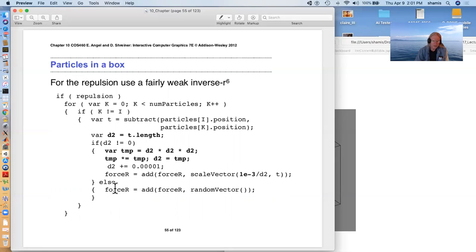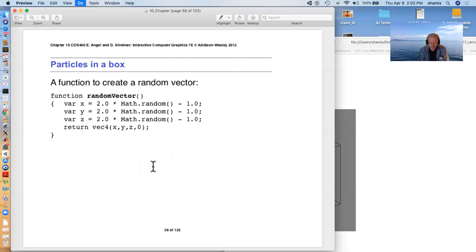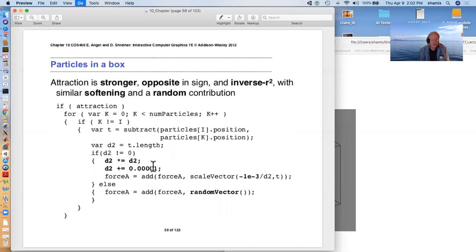You don't need to do this, but if the distance is ever equal to 0, I'm just putting a random vector force out here. One other thing, to avoid dividing by 0, we often soften the potential by making d2 no smaller than some particular number. This way we don't get really tiny d2s that produce spurious results. The random vector we could generate like that.